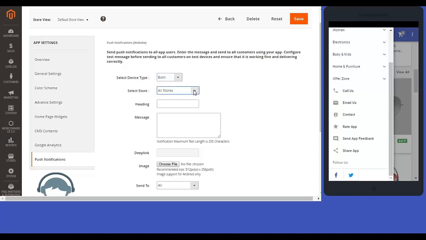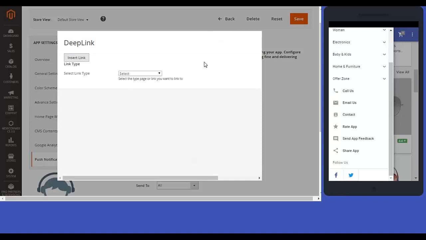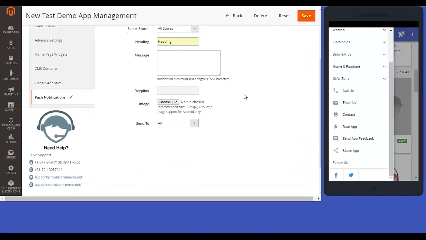As well as you get an option to send push notification by store types. Do you want to send push notification to English language customers, to Spanish, to French customers? Just give it a heading, give it a message. Again, the deep link feature is the same feature. You can deep link that particular push notification with anything, just like we saw in the previous widgets, right? Now we go back, you can upload an image as well.